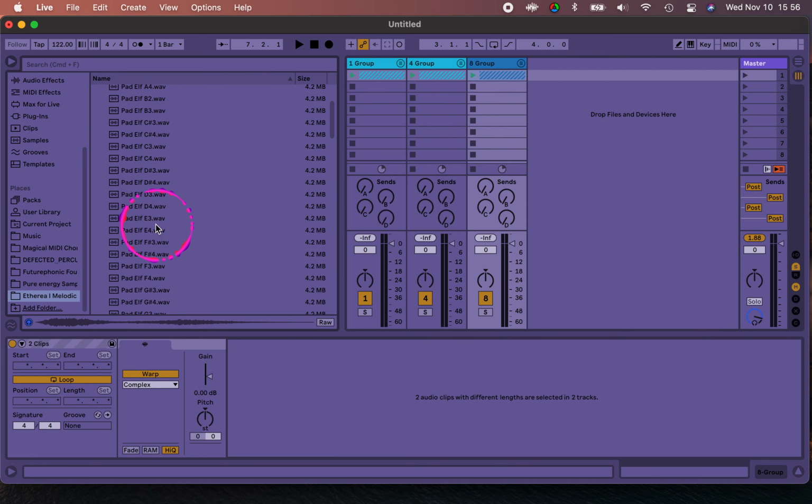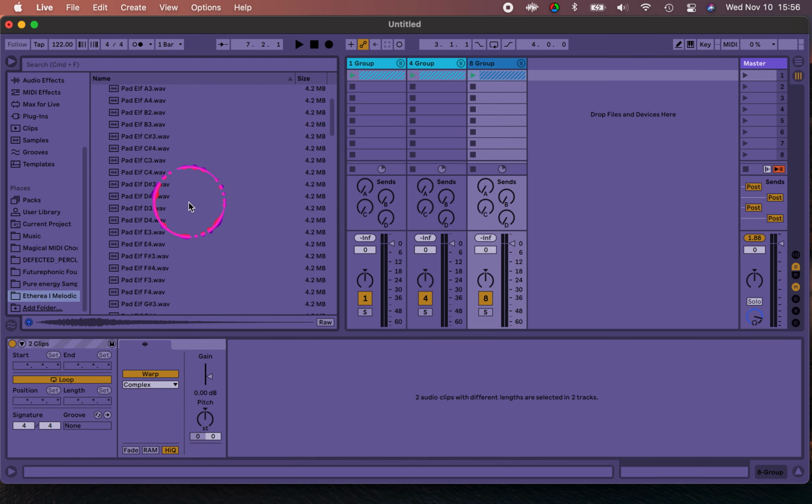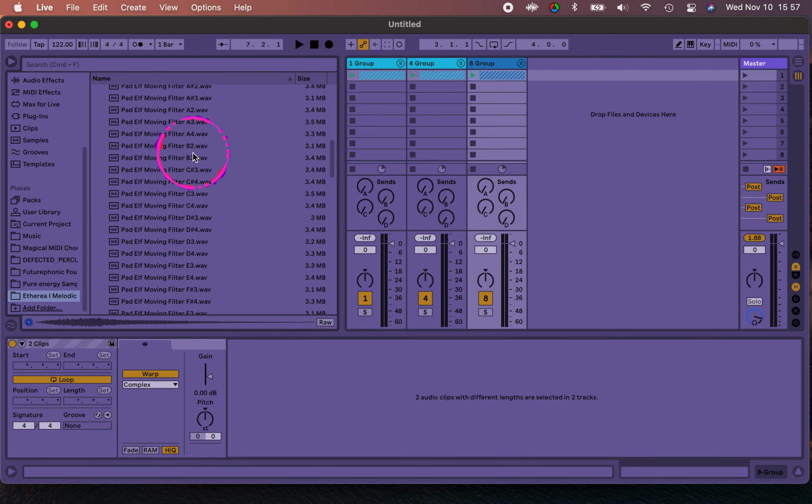So here's, let's see, we're in E. So here's the E3. We've actually got a few octaves of some of these notes. We could also play like an A3, A2. So that's an elfy sort of vocal style pad. And then we've got the same ones basically, but with some filtering already done on them. So we can grab those. And you'll see the sort of changes of the filter down here. And that's a nice way to get some different textures pretty quickly.